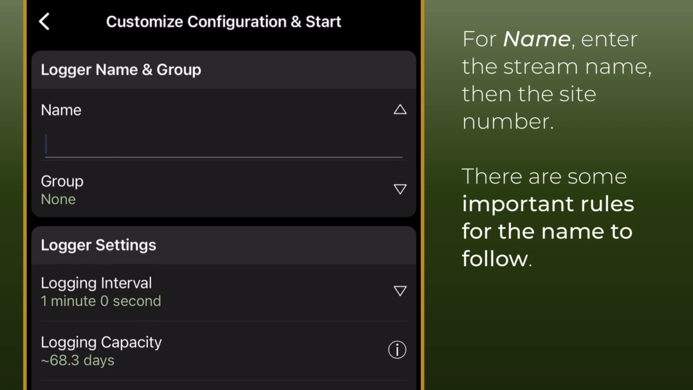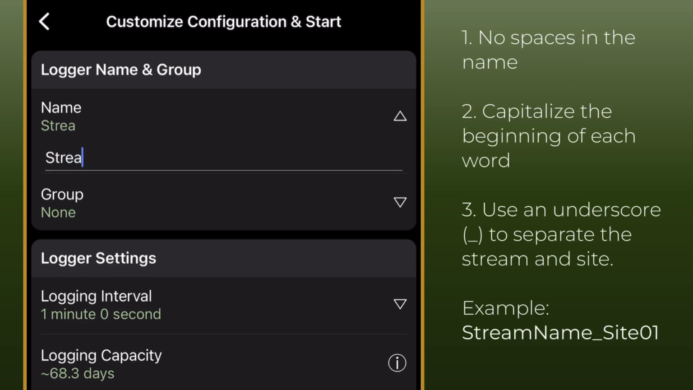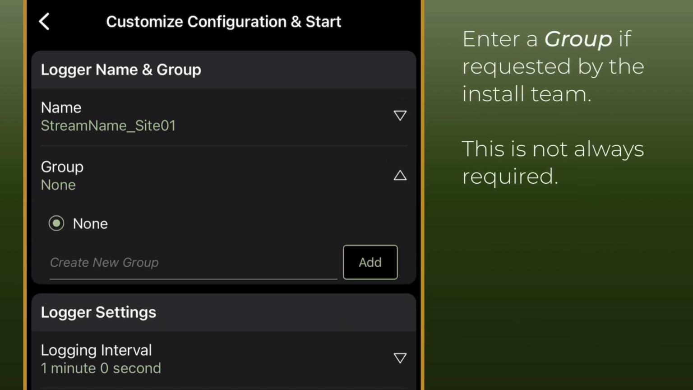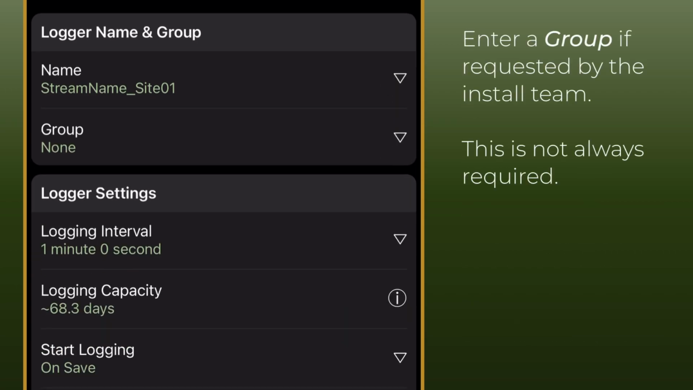First, we'll change the name of the device to match the stream where it's being installed. When you name the HOBO device, don't include any spaces in the name, capitalize the first letter of each word, and use an underscore to separate the stream name from the site number. If your team has requested a group, enter it into the second field.